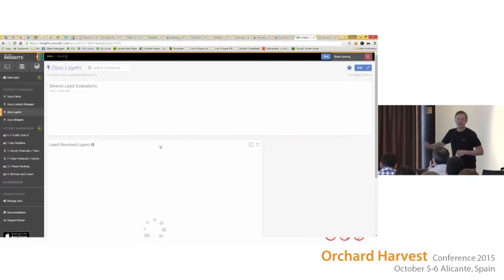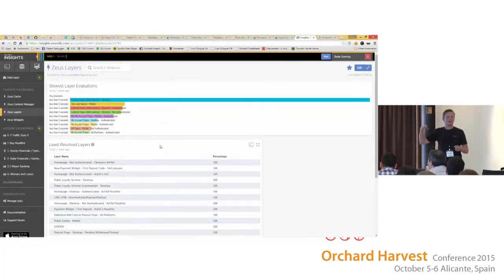So we now know how long each layer takes to evaluate, and we know that the layers are evaluated all the time. So why have a layer that always resolves to false? It's a waste of time. We can see all these least resolved layers here, each of these are layer names, and none of those are ever resolved to true, which kind of means that our content editors shouldn't have put them on in the first place.